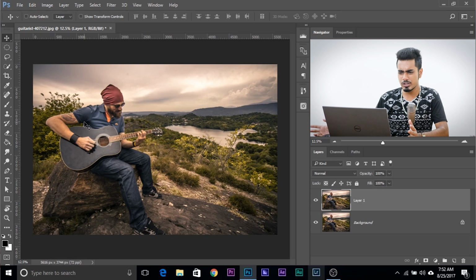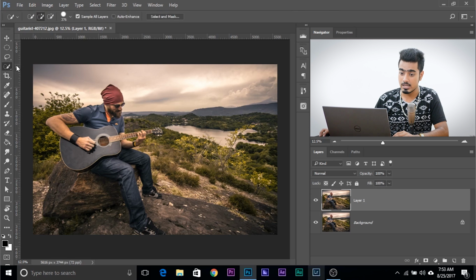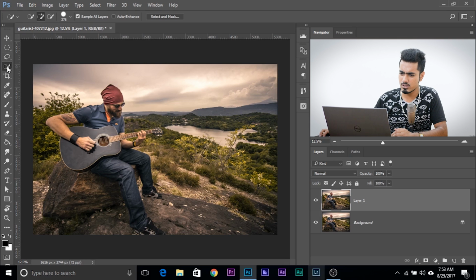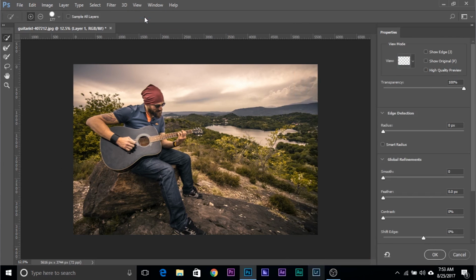Now, we need to make a selection of the subject, right? So, you can use any method to make a selection. You can use the quick selection tool, this one right here, or you can use the select and mask if you're using anything beyond Photoshop CC 2015.5, which I would highly suggest. So select any selection tool, the quick selection or the lasso or whatever tool you want, and just click on this select and mask, okay? Just do that. Now this takes you to a completely different dialog box which is dedicated to making precise selections.